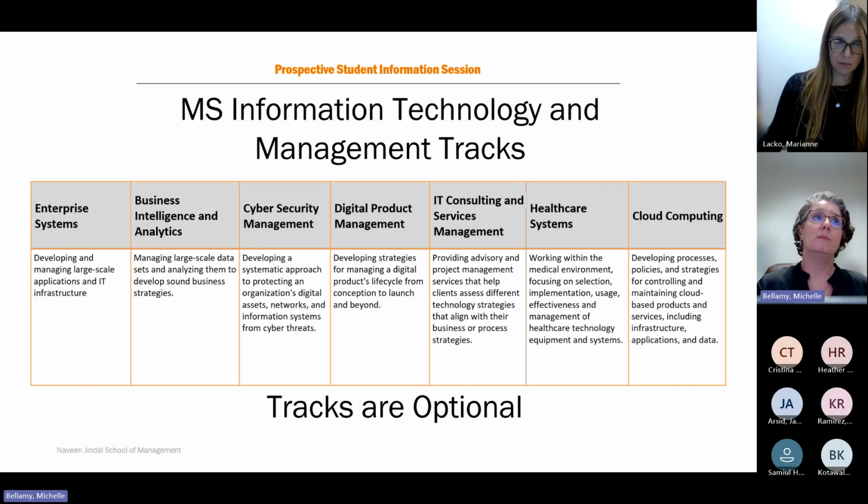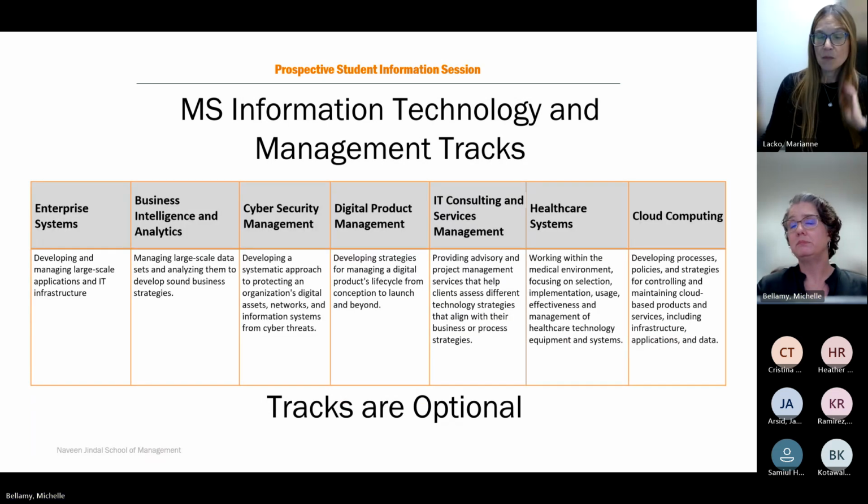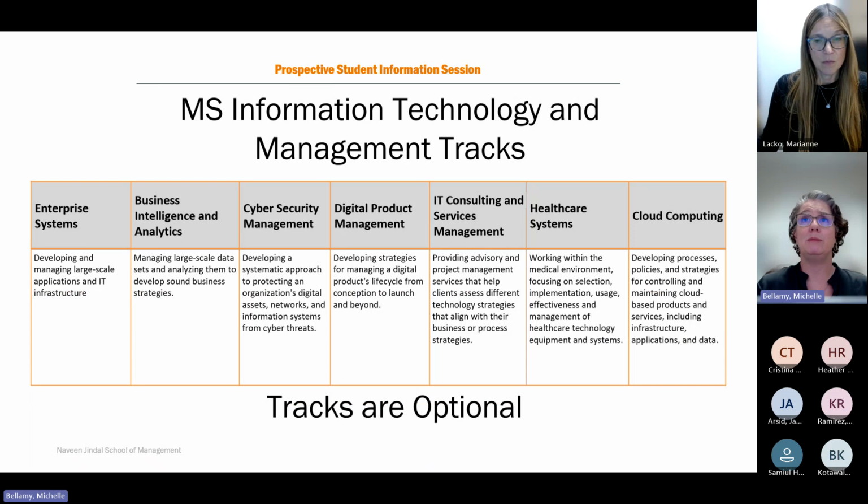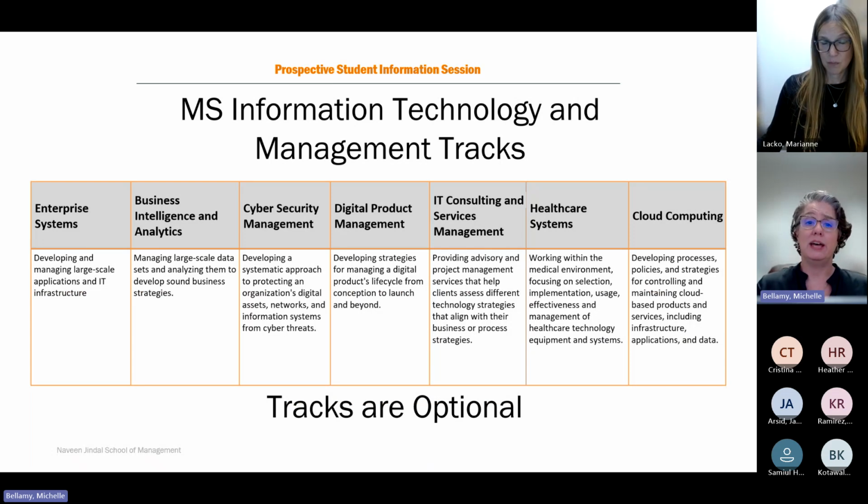A little bit more about our tracks. I know sometimes we see the name and we see a title, cloud computing, and we make some assumptions what that might be related to. So I thought it'd be helpful to just create this little chart and tell you a little bit more about what each of the tracks are designed to do.